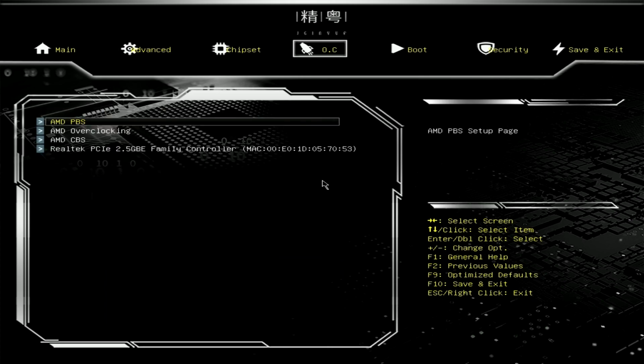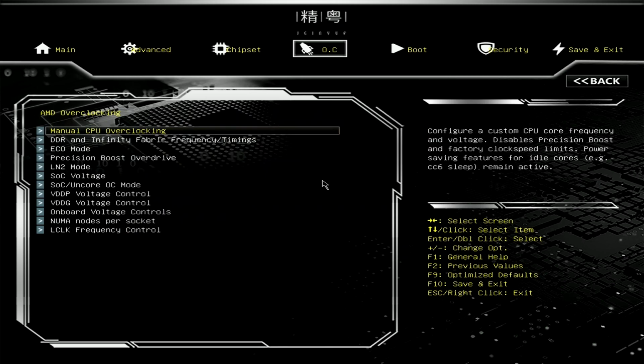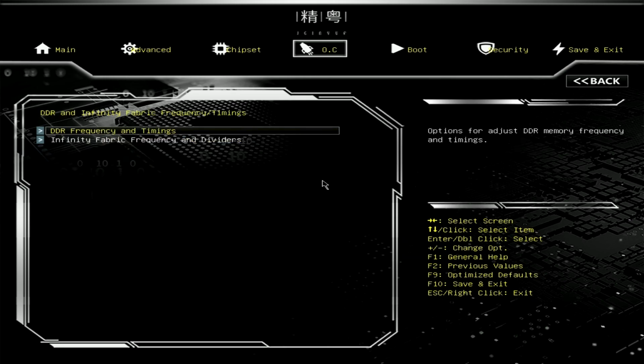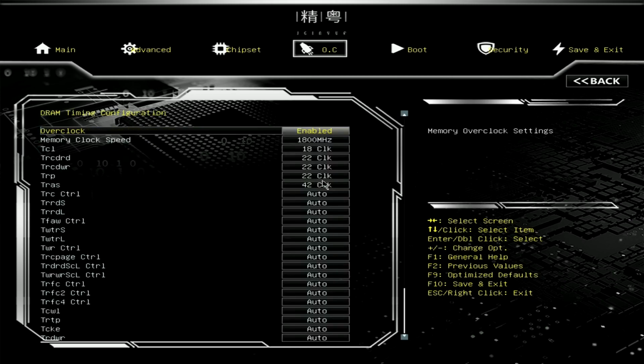The first thing we need to do is go to the overclocking or OC tab and then go here into your AMD overclocking. Once here, it will ask you to accept some sort of warning about damage caused by overclocking, whatever, just accept it. After that, go into the second option for DDR and Infinity Fabric frequency timings. After that, go to DDR frequency and timings, and then again DRAM timings configuration.